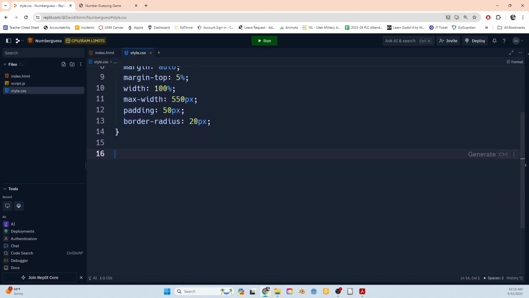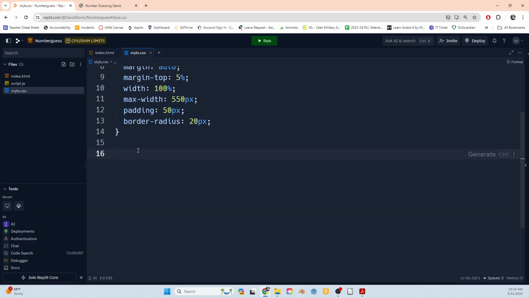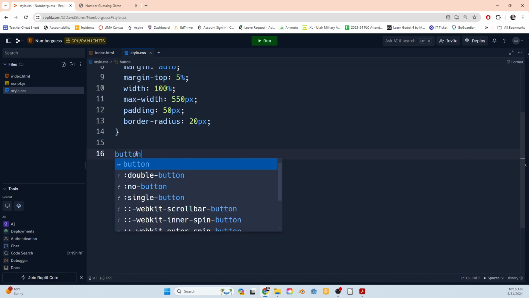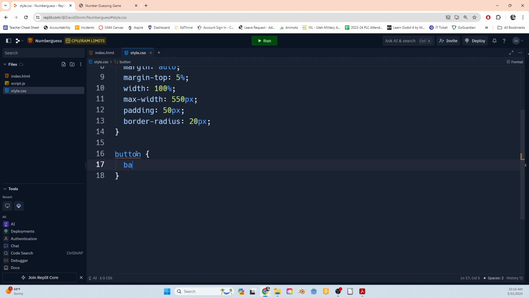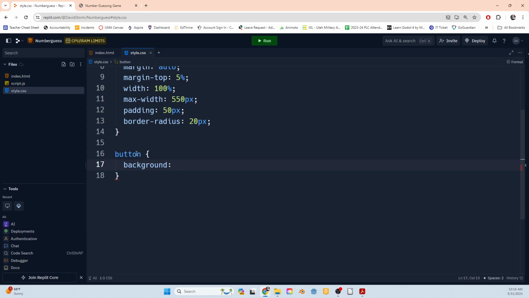Oh, let's style the button. So I want the button to be a lot nicer than that. So let's go ahead and style that. So button, background, and I'm going to do DB6180. That's going to be a nice pink background color.